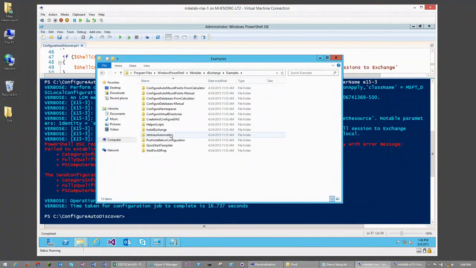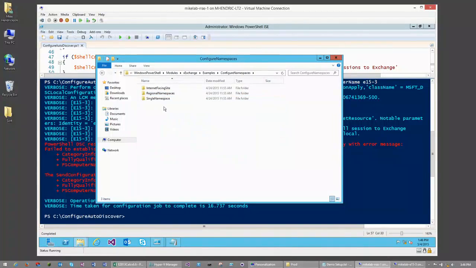I'm not going to talk about all of these, but a couple I want to point out. We have two for configuring auto mount points for auto reseed. One that shows how to do it from the calculator, and then one that shows how to basically just manually define what your disk structure is going to look like. We have the same thing for configuring databases. For configuring namespaces, we have three different examples, basically showing three different common ways to configure your client access servers. So a very common configuration for Exchange 2013 is just a single namespace across the board.